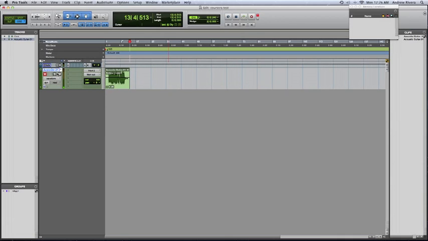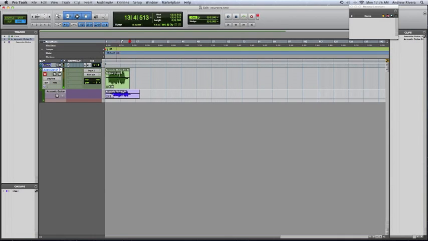And in order to do that, all I have to do is change my view to playlists, and then I'll be able to view all the tracks that I've recorded in the past.